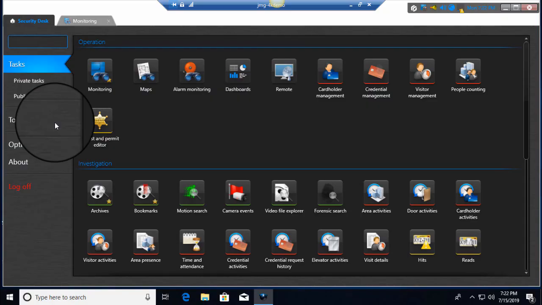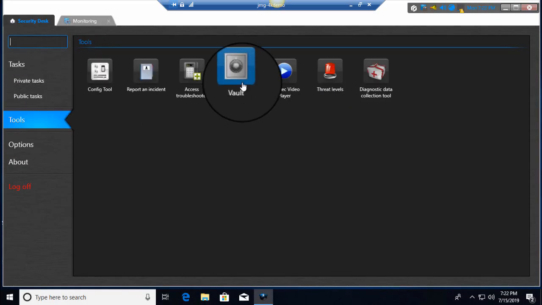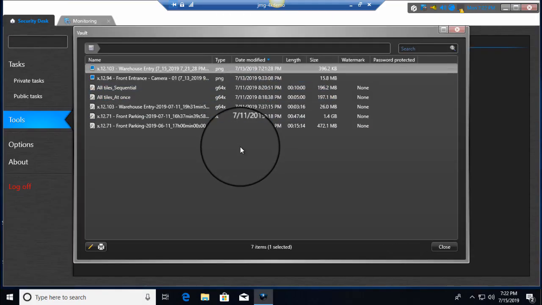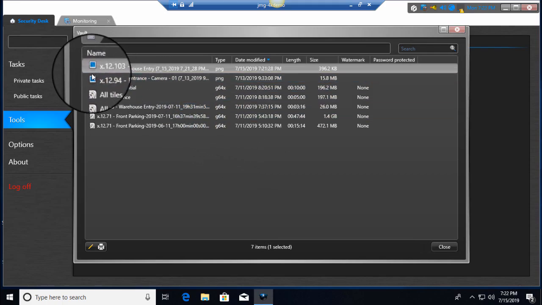So let's go to the vault now to view where the snapshot was saved. The vault is located under Tools, so click on Tools from the left navigation bar of the Security Desk homepage, and then click on the Vault icon. The Vault screen will show all snapshots and exported videos. You can differentiate between the two by confirming the icon next to the file name. The snapshots will have the photograph-looking icon next to them.